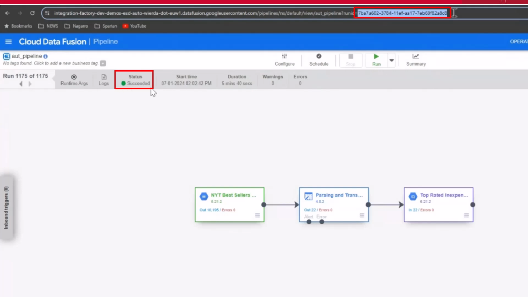And that's a wrap for the demo on how AutoSys can integrate with Google Cloud Datafusion to execute and monitor various jobs.